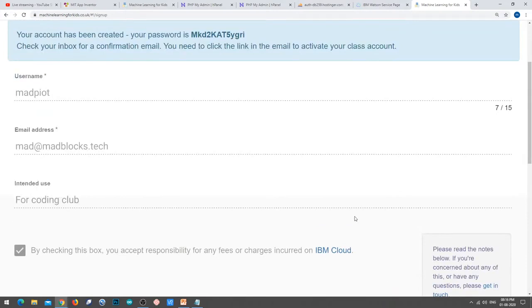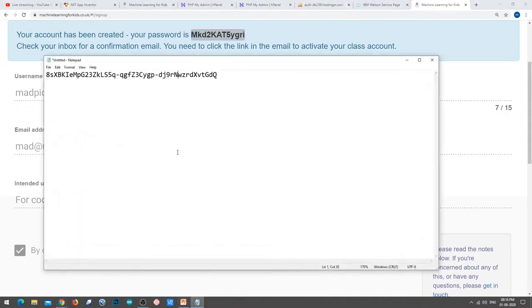Your password is generated here. Let us copy the password. Don't forget to copy the password. Let me paste it in the notepad. Later I can change the password. The password will be generated randomly by this platform.